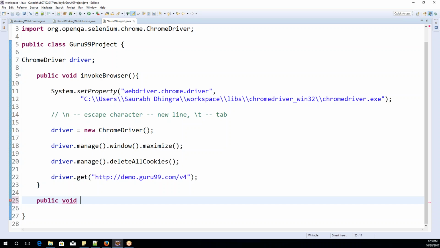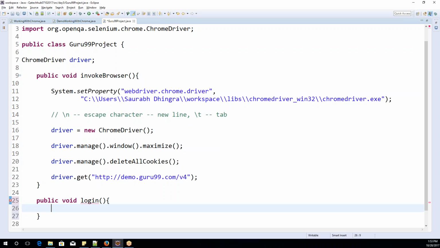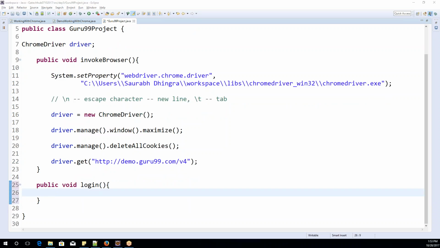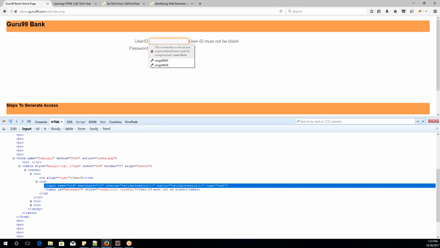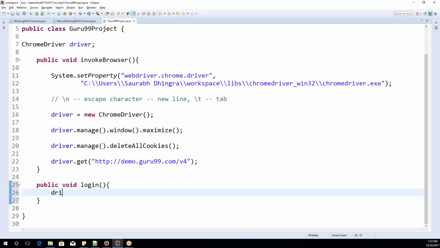Okay, fine. So moving ahead, next what we'll do, I'll create a method known as login, and in the login, what we have to do is first we have to identify this user ID, then I have to identify this password, and then click on login. So I got to know that this can be identified with one attribute, one locator known as name.